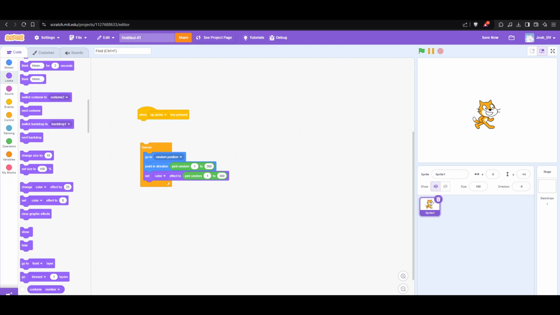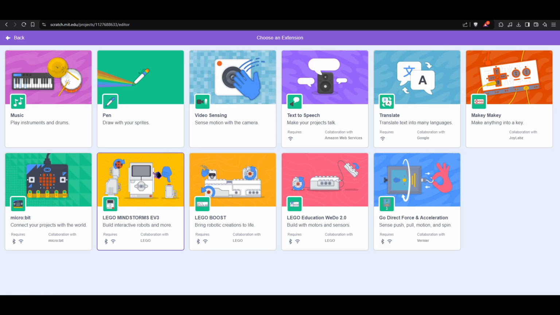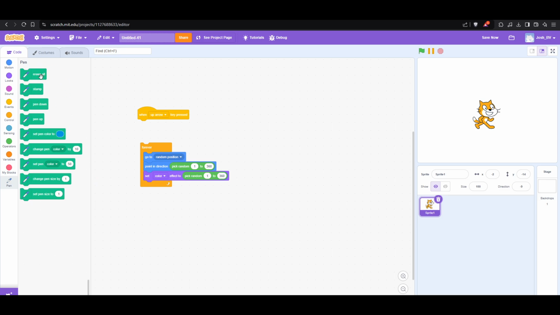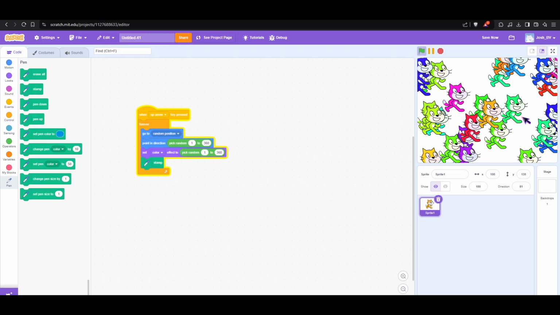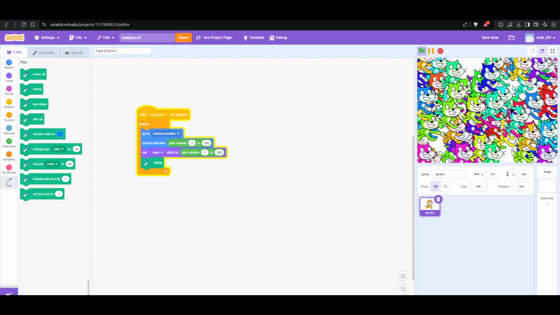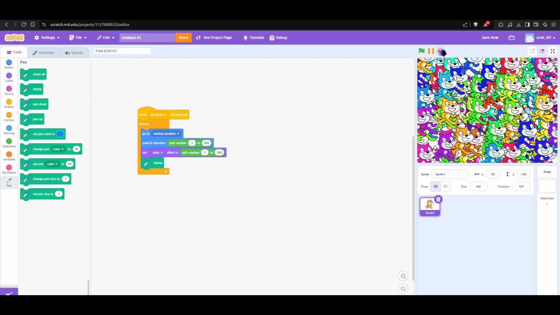So you want to look at the bottom left corner of your screen right here. You want to click on this one, and then as you can see, we have the pen block in here. So we are going to be using the stamp function for the sake of this tutorial, and then we're going to be connecting this one. And then when we press the green flag and then I press the up arrow, it just goes crazy. So that's how you use and get the pen block.